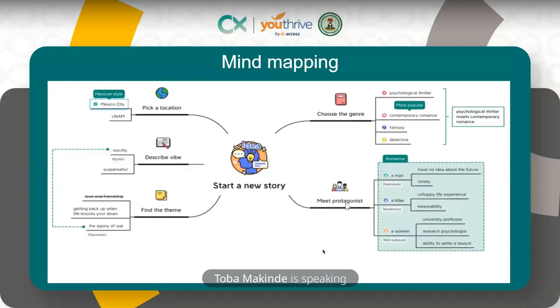And this one, you're talking about meet the protagonist. Is he a man? Is he a killer? Is she a woman? Is the person lonely? And things like that. So that's pretty much how mind mapping works. So everyone then begins to put down ideas based on each connection to what they are trying to achieve.